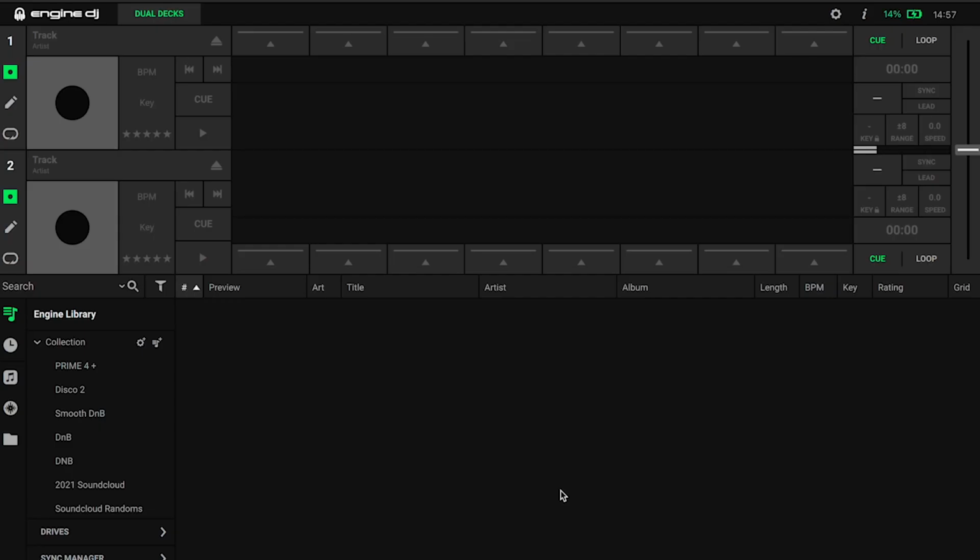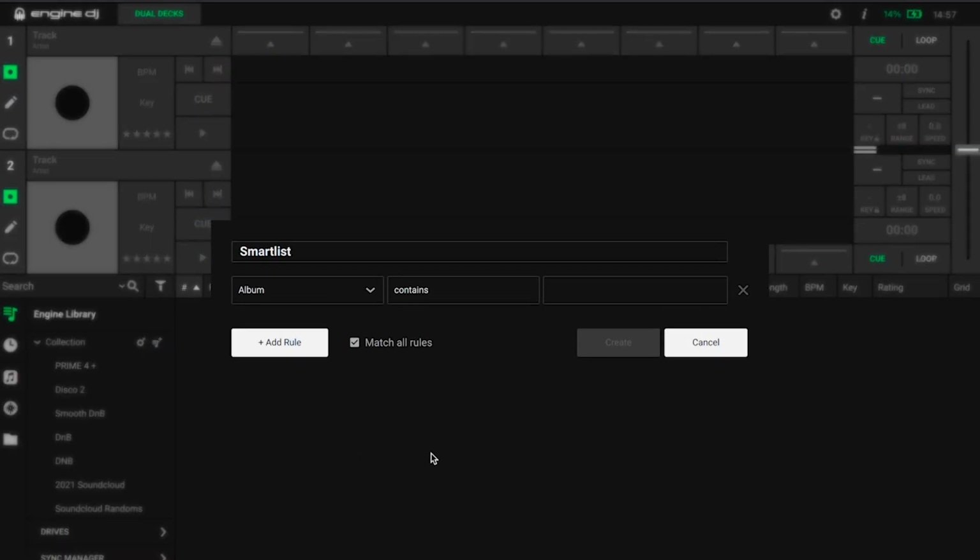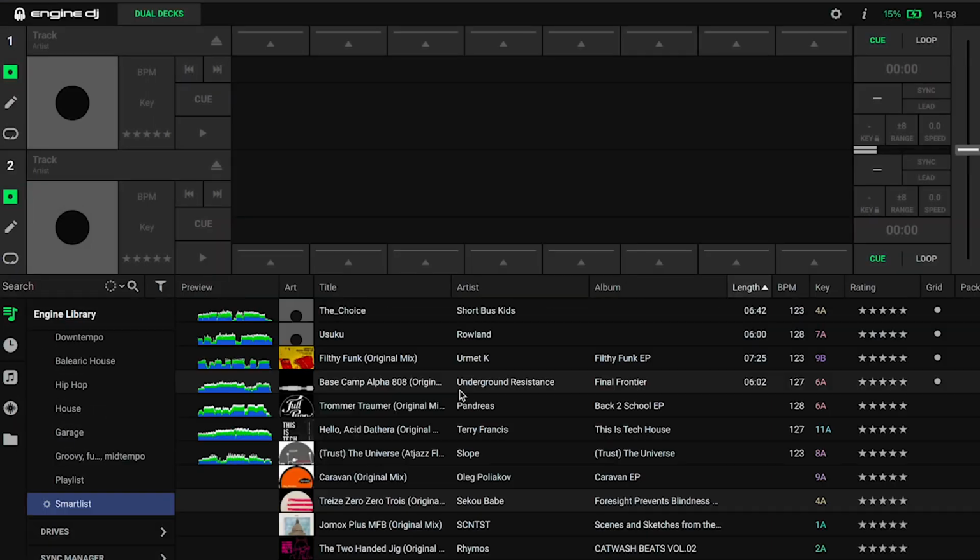And finally we have Smart List, a feature found exclusively on Engine DJ's desktop version, making it easier than ever to sort your songs. Smart List automatically arranges songs from your connected drives into playlists based on specific criteria that you have set. No more manually sorting out songs. To create a Smart List, simply click the Smart List icon in the collection folder, or right-click on an existing playlist and choose Create Smart List. Define your rules and your playlist is ready to go.